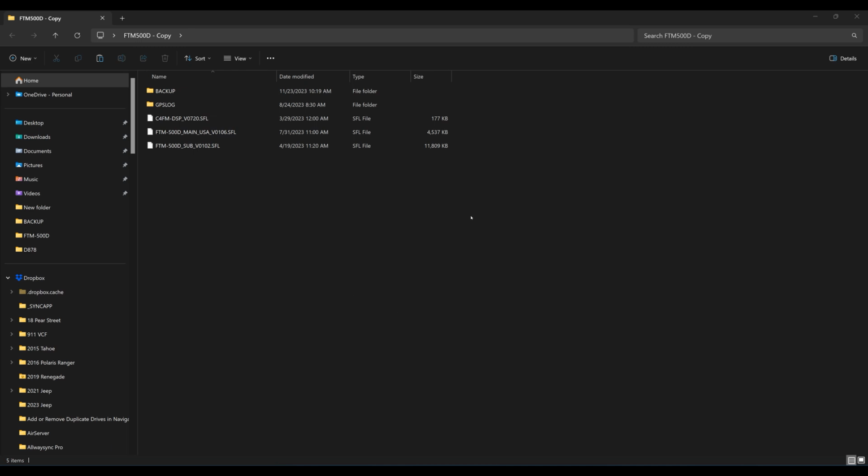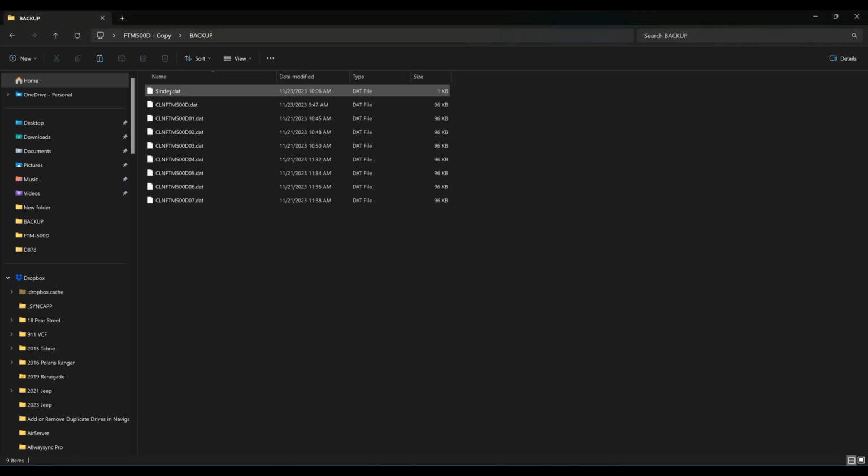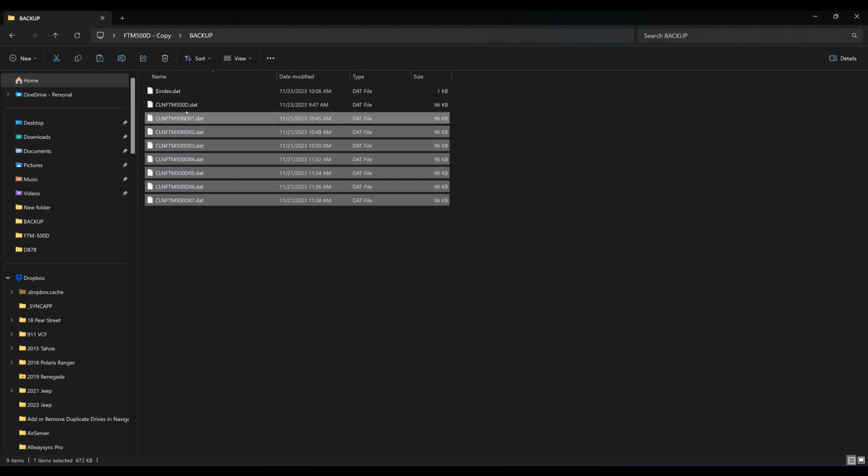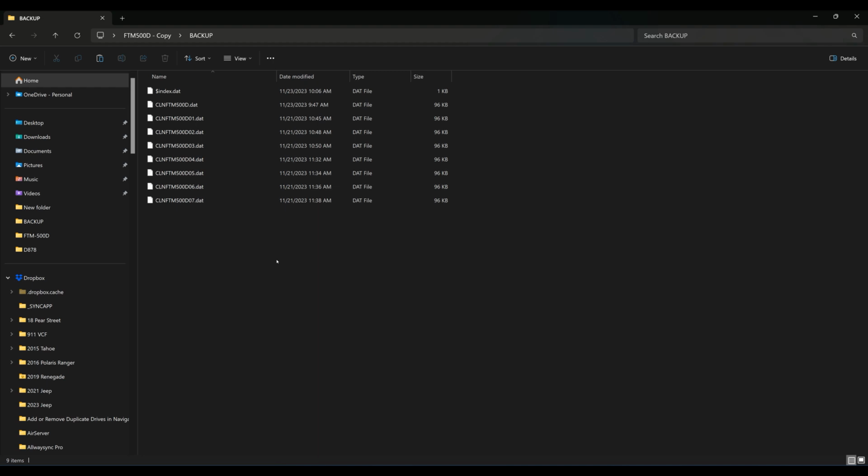Okay, so we're looking at the FTM-500 memory card after I did my 7 different profiles. If you go into the backup folder, here are my 7 profiles, and there's an index.dat file. So here's what I did.